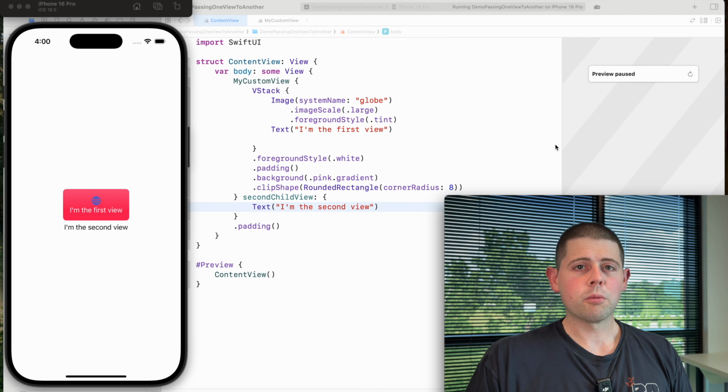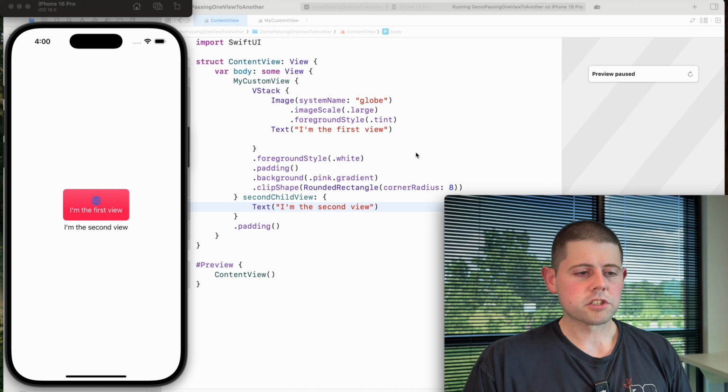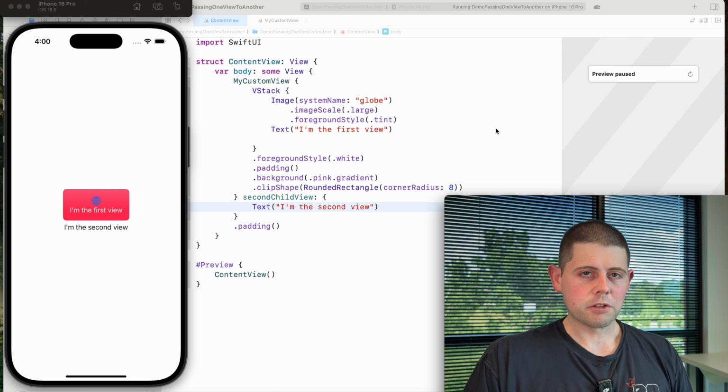Today we're going to be working on a project where we can pass one view or two views into another view, and we will be able to pass these views as parameters to our custom view. If you're ready to learn how to do that, stay tuned.